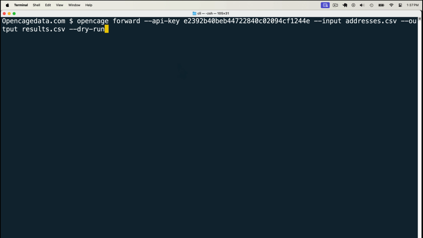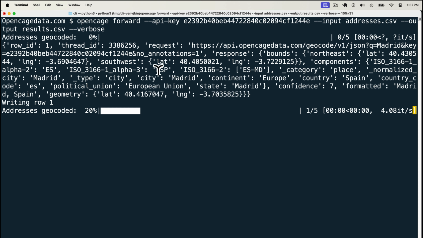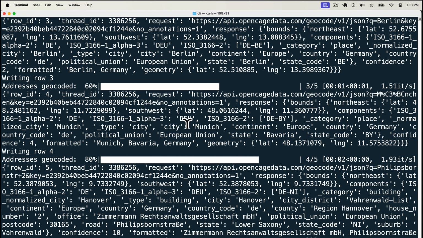If you want to test your command by only parsing the input file without actually making API calls or writing to the output file, you can use the dry run option. So here, we'll just pass the dry run option and it won't actually write to the output file. It'll simply read the input file and make sure that it's good. If you want a more detailed output during processing, you can use the verbose option. So here we're going to pass verbose, and you can see it shows much more detailed information during the geocoding process.